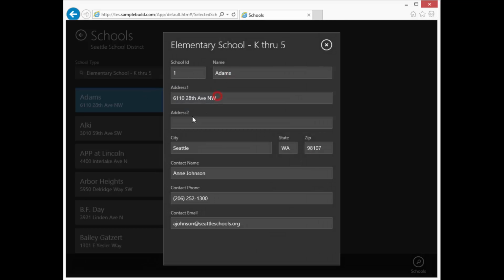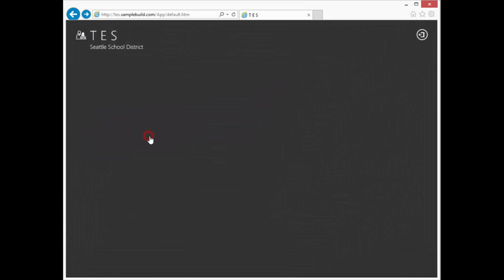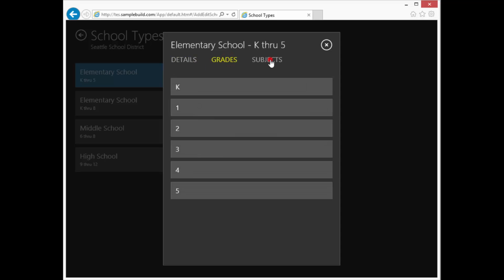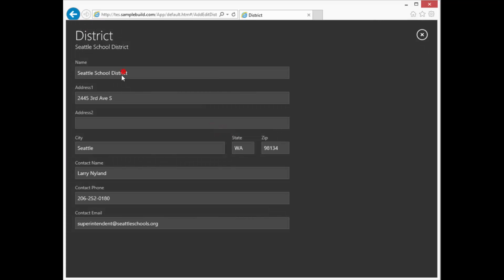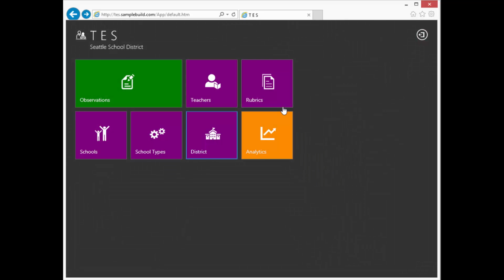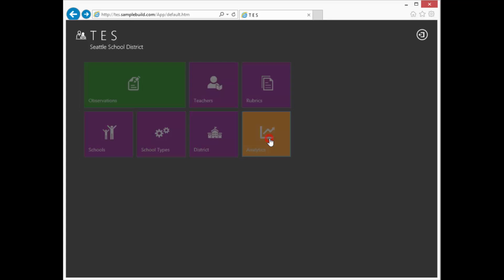Schools, notice these are read-only. Buttons change here. No delete. You can only view. Same way with school types. You can come in here, look at what grades are assigned and the subjects. District, same deal. But the general public can come in and use this as a resource to look up information about the district. Who the contact is, the phone numbers, emails, addresses, the whole works. And it's all public knowledge. So it's not like we're showing anything that's private when it comes to this stuff. This is all in the public domain.